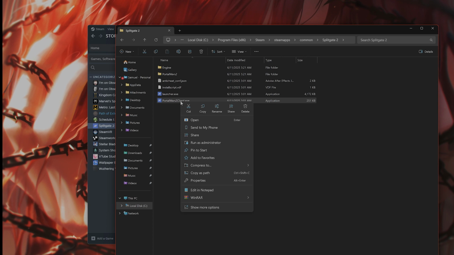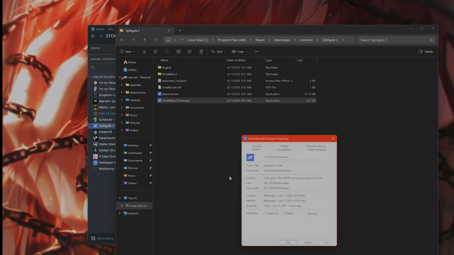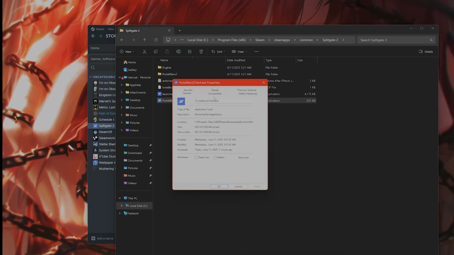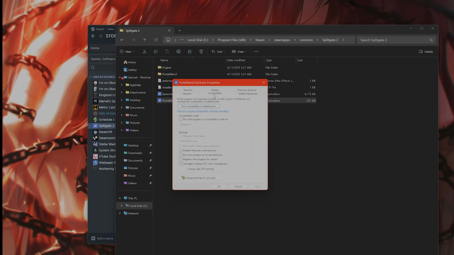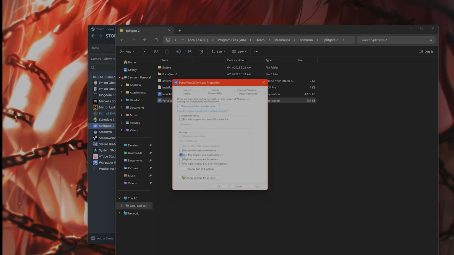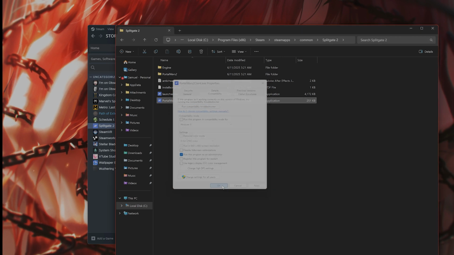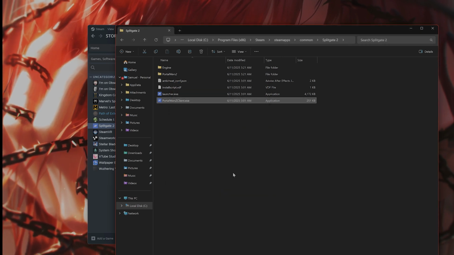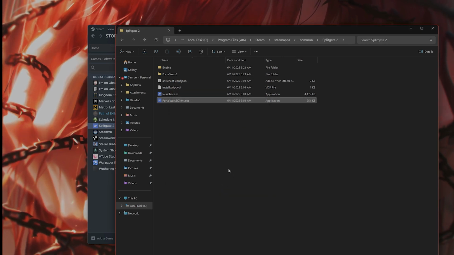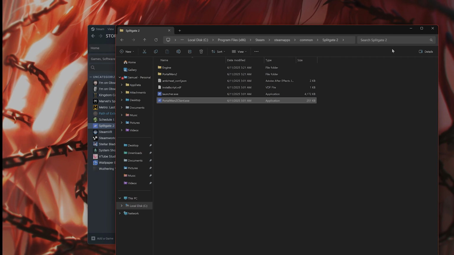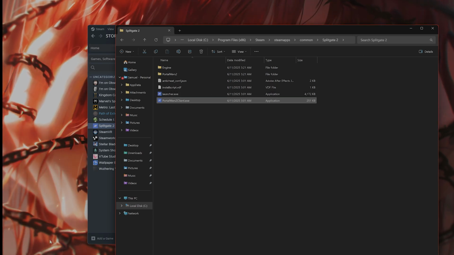You want to right click on this. Click on Properties. And from here you're going to see something called the Compatibility tab. Click on this. And click on run this program as an administrator, hit apply, hit OK, and then launch the game as normal.